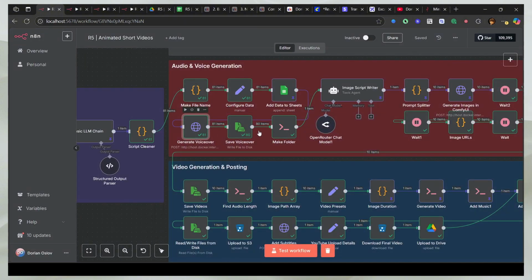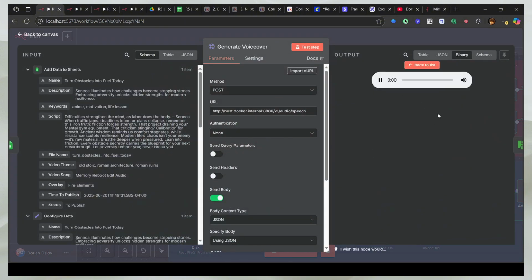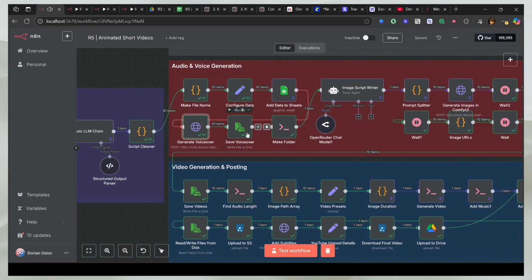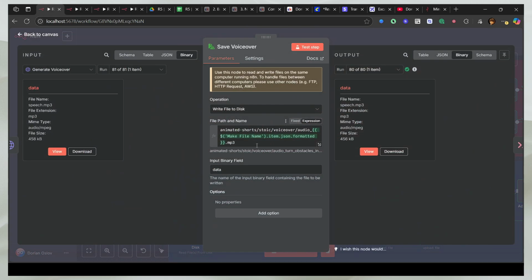And if I run this, I will get a voice, and this is how it looks. "Difficulties strengthen the mind as labor." So that is how the voiceover looks. And then we save the voiceover in the folder we created.